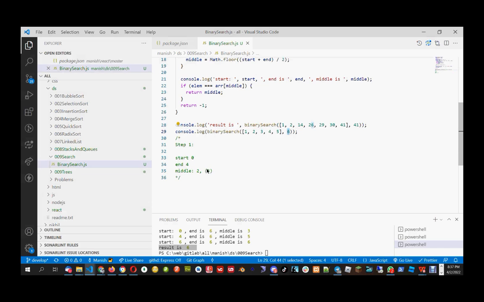Is 6 greater than 3? Yes. Since 6 is greater than 3, I have to forget the left side. I have to talk about only the right side. So we have to change the start number or the end number. The start number, because the end number will remain the same since we work on the right side.